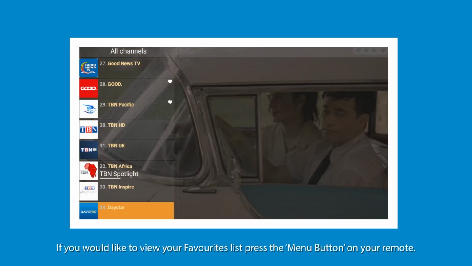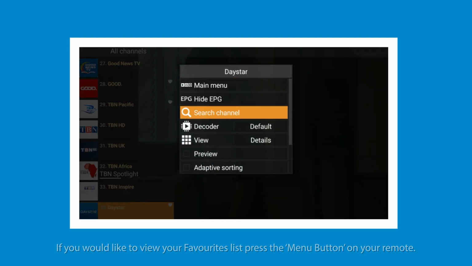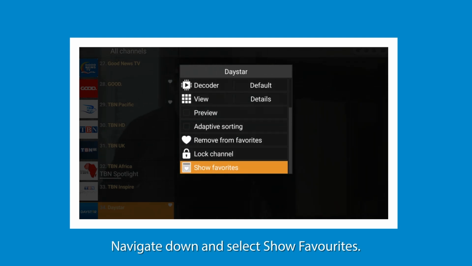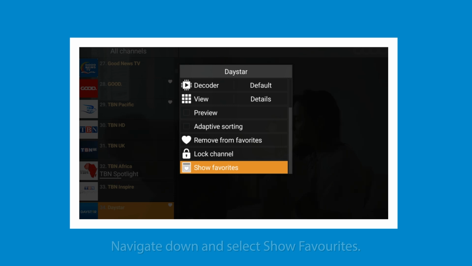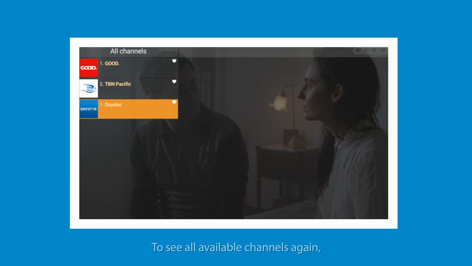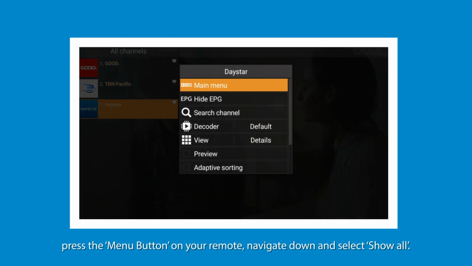If you would like to view your favorites list, press the menu button on your remote. Navigate down and select Show Favorites. To see all available channels again, press the menu button on your remote, navigate down and select Show All.